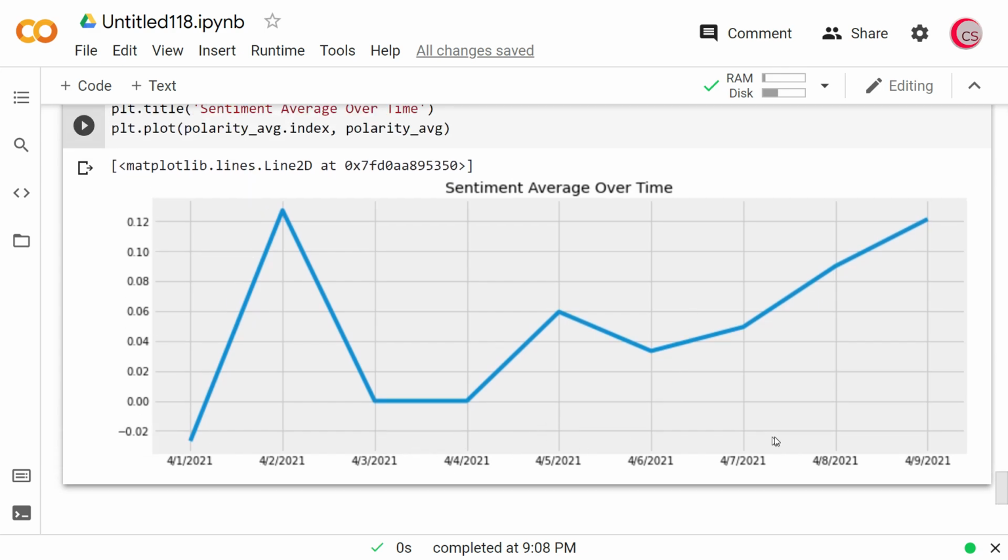So what's interesting here is we can see that on April 1st, the news sentiment was pretty negative within this data set. Then on the 2nd, the news sentiment was the highest out of all of this data. And then it dropped back down on the 3rd day. And from the 3rd day to the 9th day, it looks like the sentiment started rising in the positive direction. So maybe cryptocurrencies started making people more money. Who knows? I don't know.